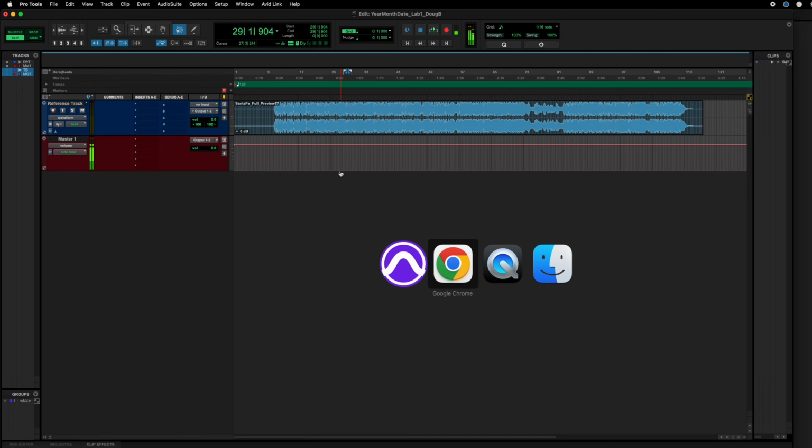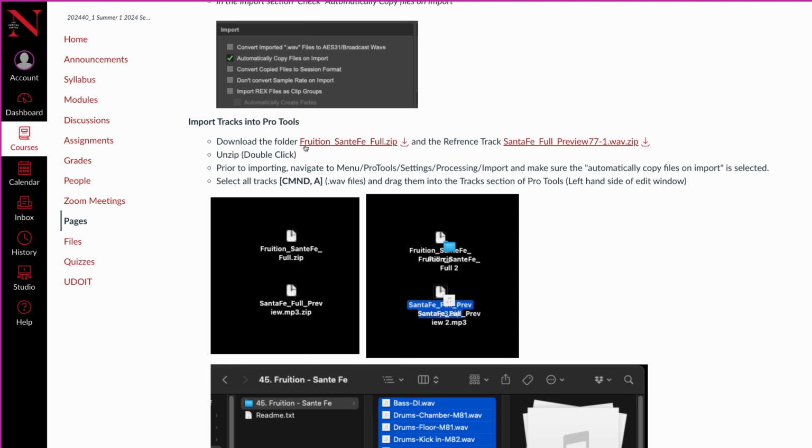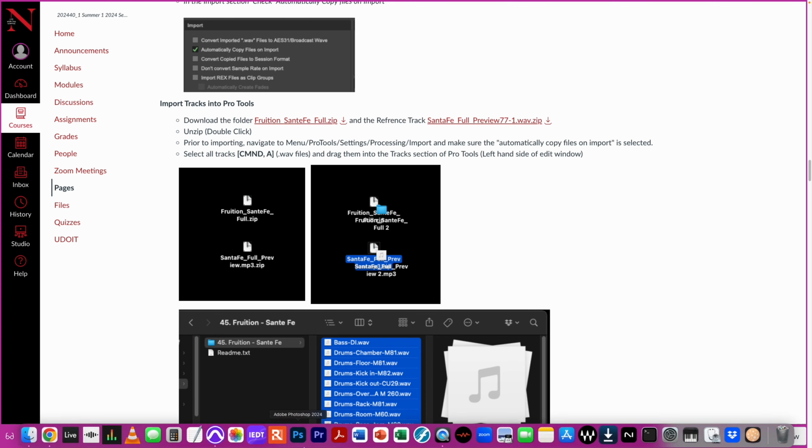The next part in the lab has you download these two zip files. One is the full multi-track. The second one, which is horribly labeled full preview 77-1, is the actual reference track. I edited the reference track a little bit to make it line up with the multi-track session when you drag it in. So I just tried to make it a little bit easier for you.